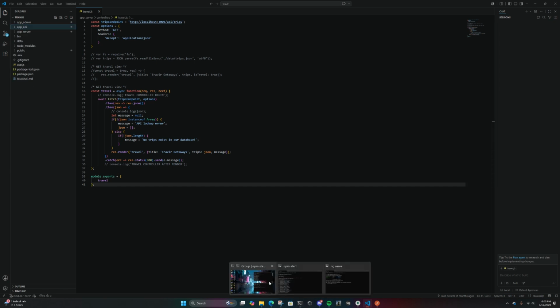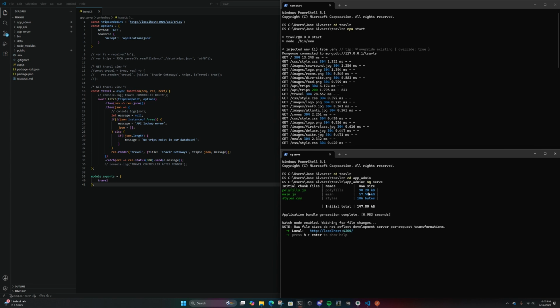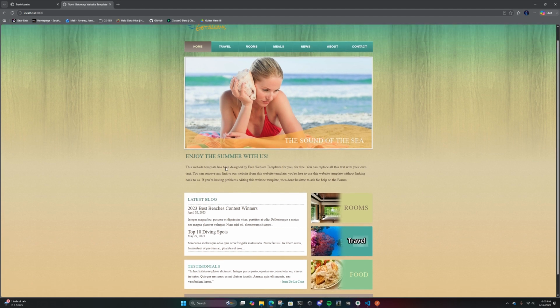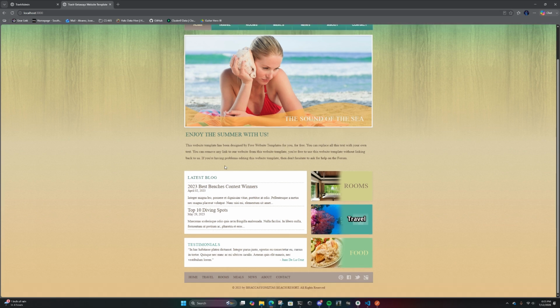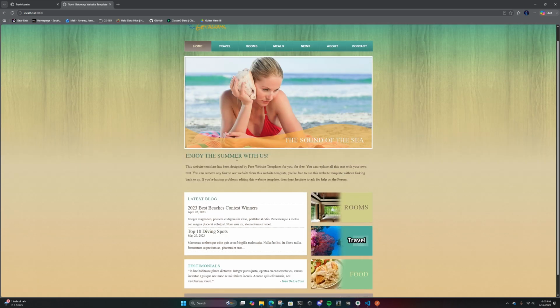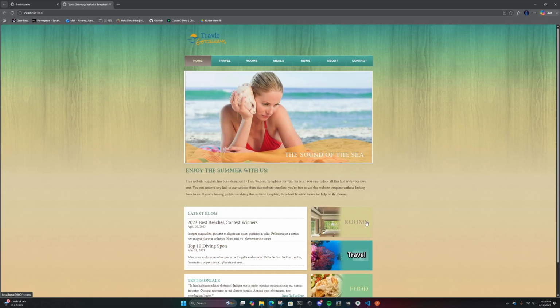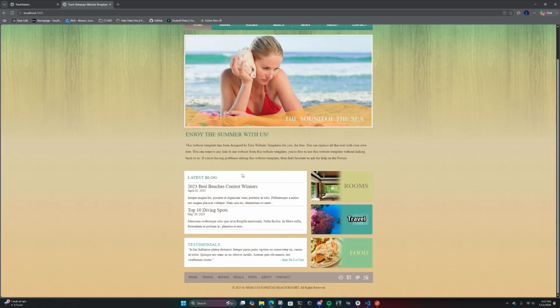Jumping into our website, you can see I've started our customer facing website as well as our admin website, and we'll jump in. So here is our customer facing website, Traveler Getaways. You can see we have different tabs at the top. We have our home page, which gives a broad overview of the website in one page, where you can click out the different links for rooms, travel, food, etc.